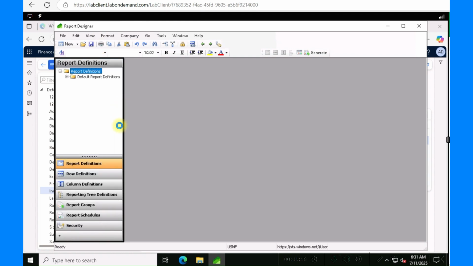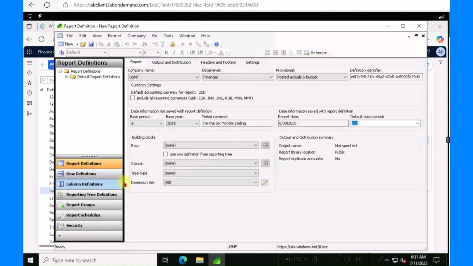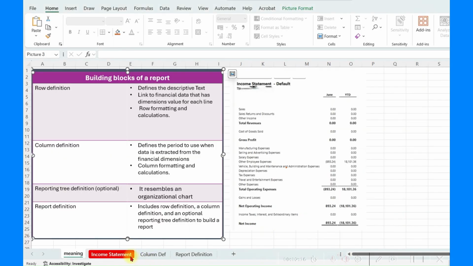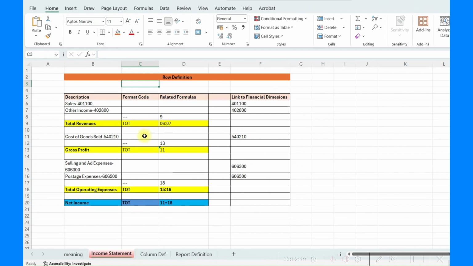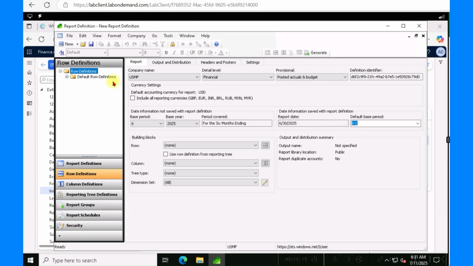Now in the report designer, we have spoken about the building blocks, which are report definition, row definition, column definition, and reporting tree definition. As I said, initially we will begin with the row definition because first I want to create the rows. There is one draft report which I have prepared, which is the report I want to prepare in the system. So I have to create the rows like sales row and other income rows. These are the multiple rows that we have. So instead of typing them one by one, I can also copy and paste the data over here.